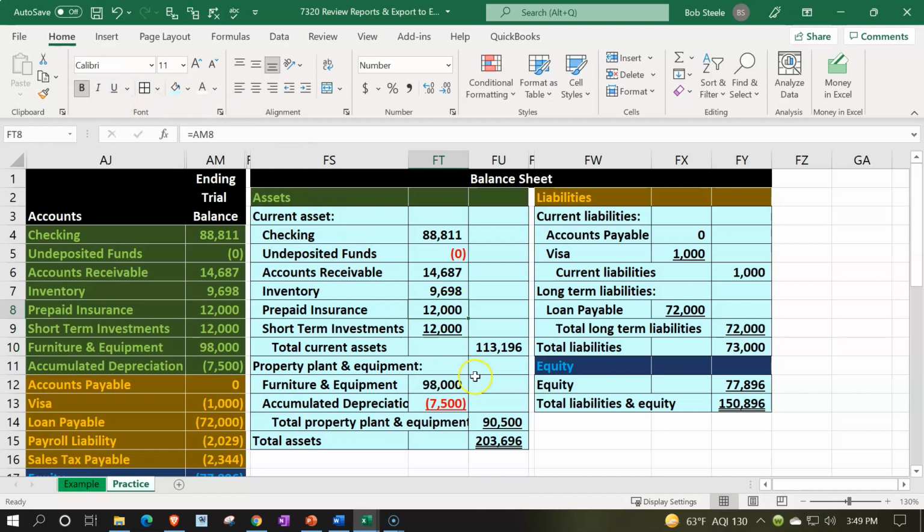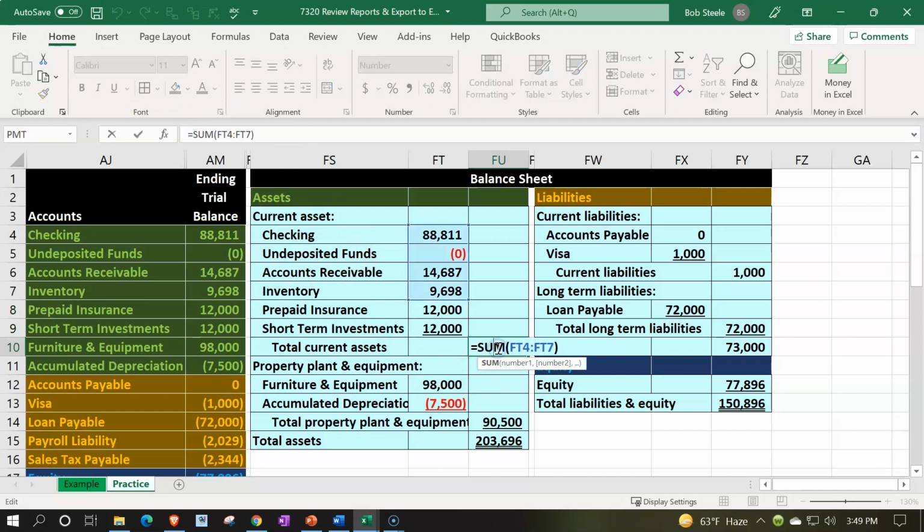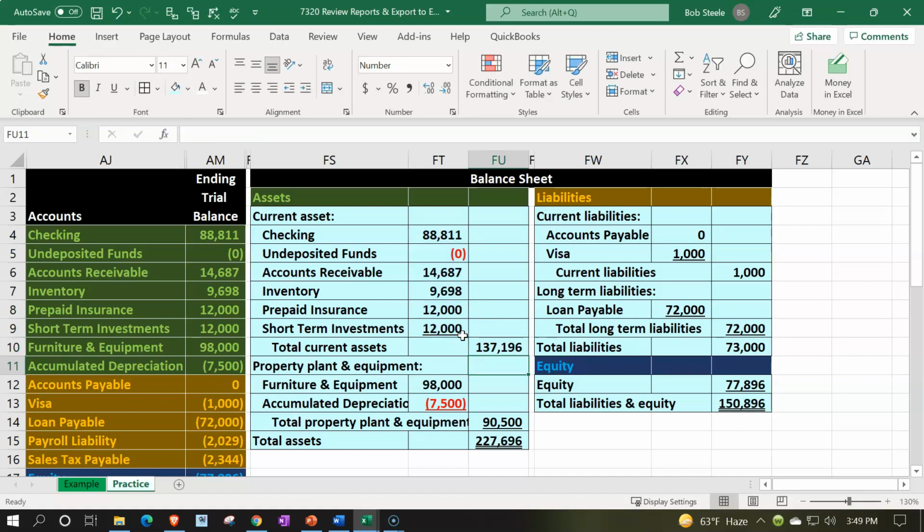Underline. Adjust the sum function, which isn't quite picking everything up for the total current assets. Bring it on down. Picking up all the current assets. There they are. I can double check them by just selecting these ones and saying that should add up to 137,196. It does. So we're good.